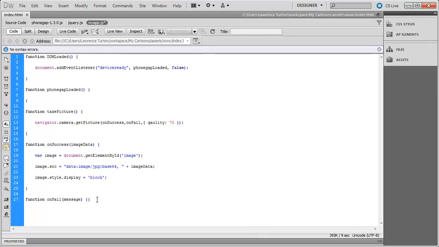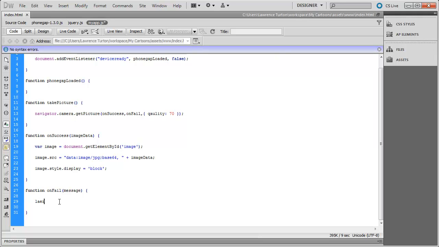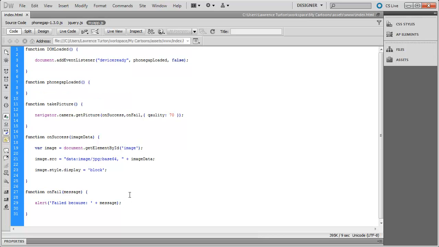So what we're going to do is open and close the parentheses, and I'll create an alert dialog box like so, with the message "failed because, comma space", and then I'm going to say plus, and then we're going to use the message parameter, and don't forget to end with a semicolon. Okay, so save that now, and I'm going to export this application and install it on my device.